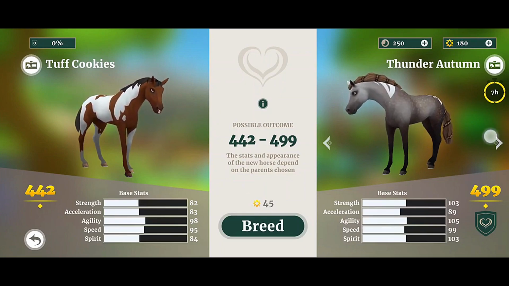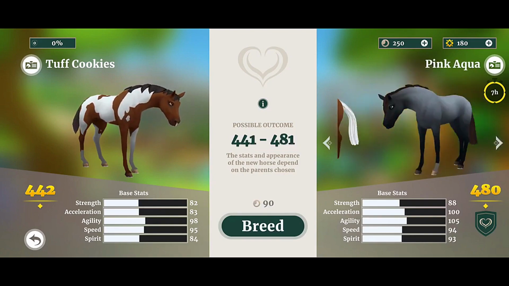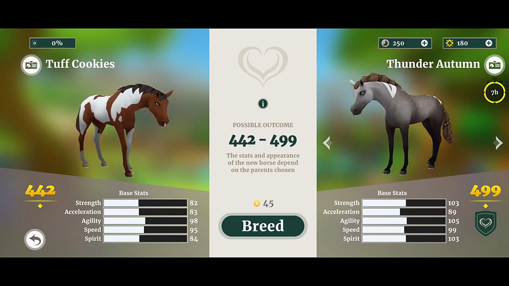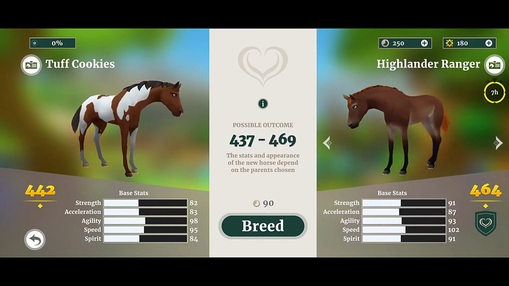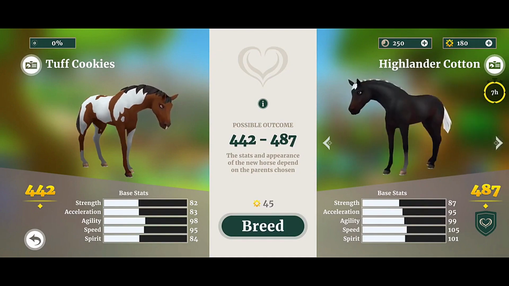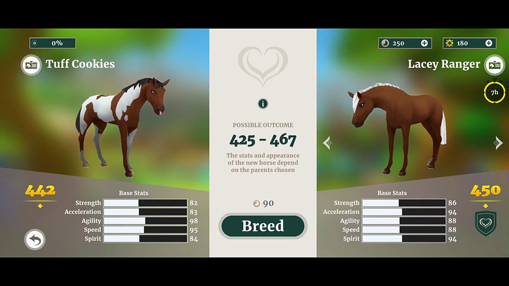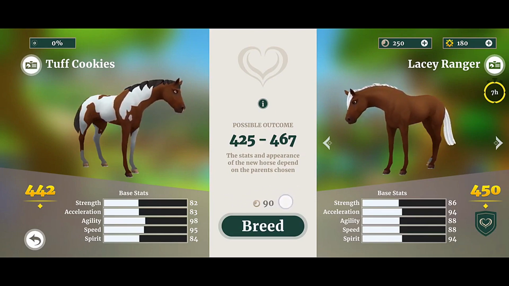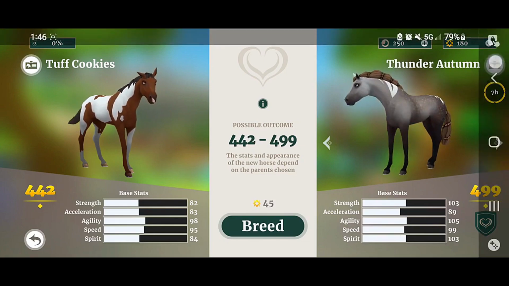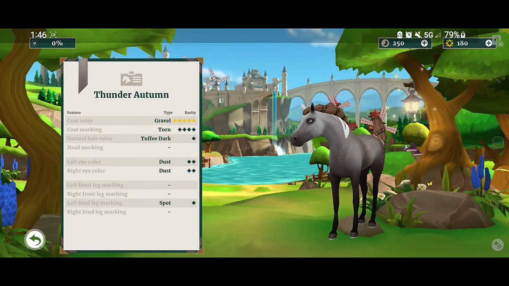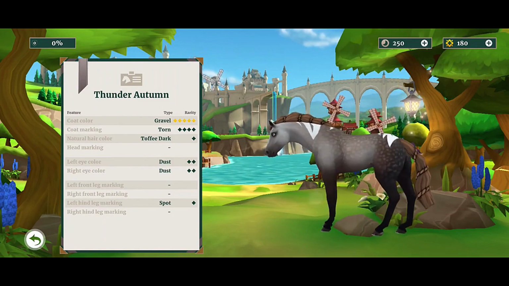If we click on these arrow buttons over here, we can look at other horses we could possibly breed to. If we look through here, you'll notice there's about, I think, 5 or 6 horses you can currently breed with. As you can see down here as well, the base stats of each horse will change, and also the currency might change depending on the horse. Then if we click on this button right here, this will give us the stats of the other horse that we're trying to breed.